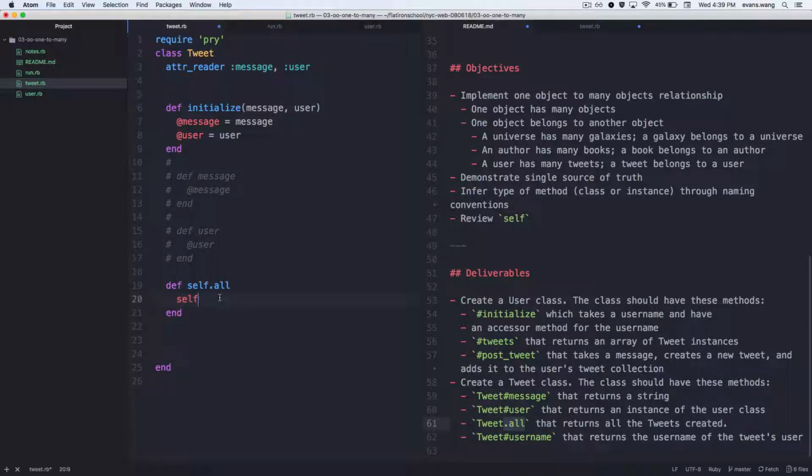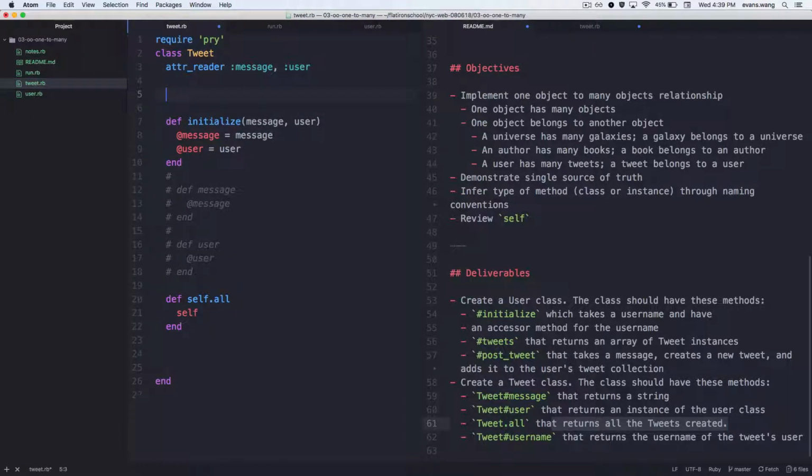All right. So what do we need here? We need to be able to return all the tweets that were created. So I'm just going to cut right to the chase, and this is kind of important. Instance variables are assigned to the instance of the class. Class variables are assigned to the class. That's how we write class variables, with this at prefix that you mentioned earlier.